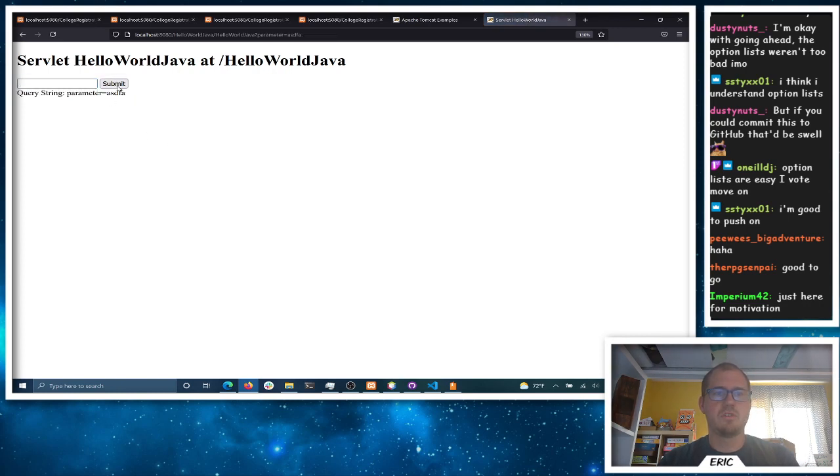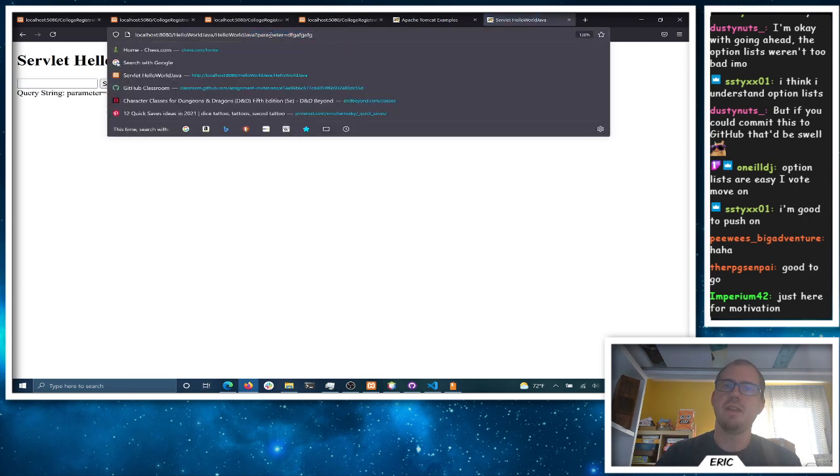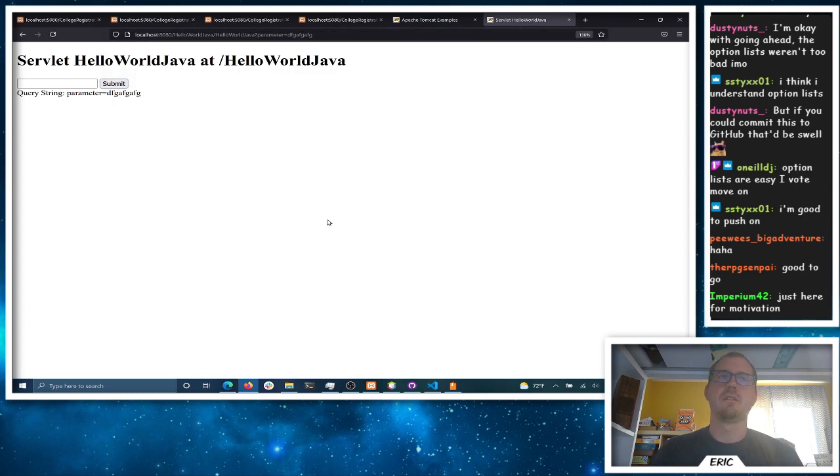Here we go. So we can push it through. If we give it nothing, we still get a parameter equals, right? Because that one's not blank. When I hit the page originally, nothing's there. So we have to wait until there's a query string in here. Doesn't mean there's a value for it, but it means that it's there.